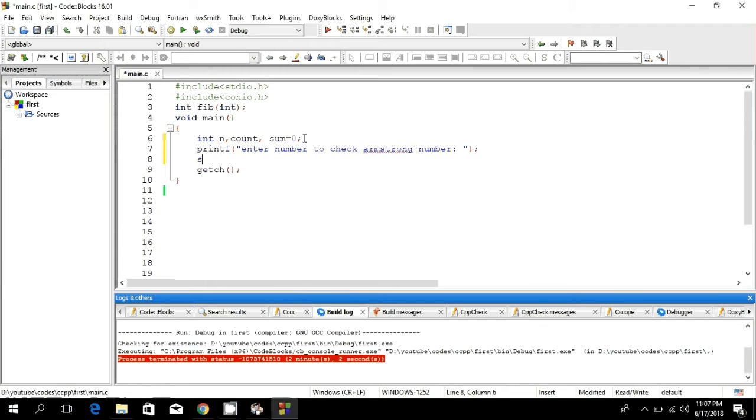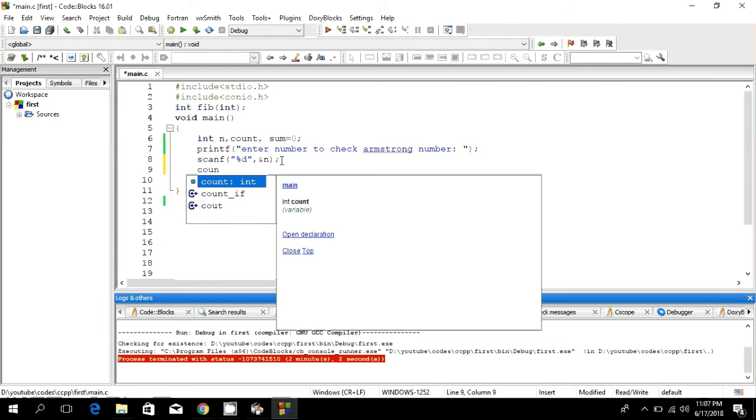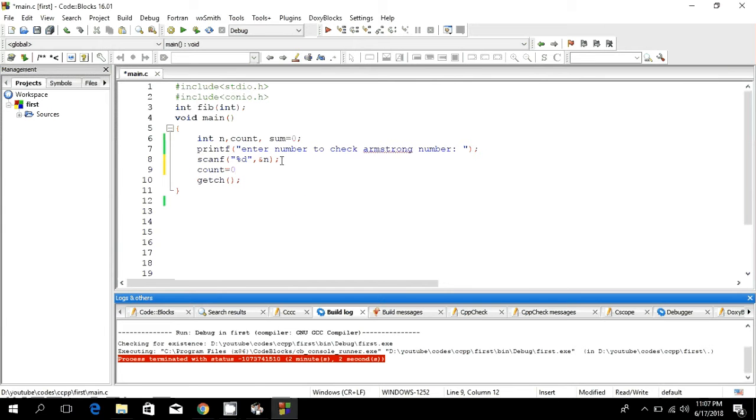Let's scan it. %d, ampersand n. Never forget to use ampersand while scanning in C, because it will not assign to memory if we are not using ampersand. First of all we will make count equal to 0. So we will use a while loop.